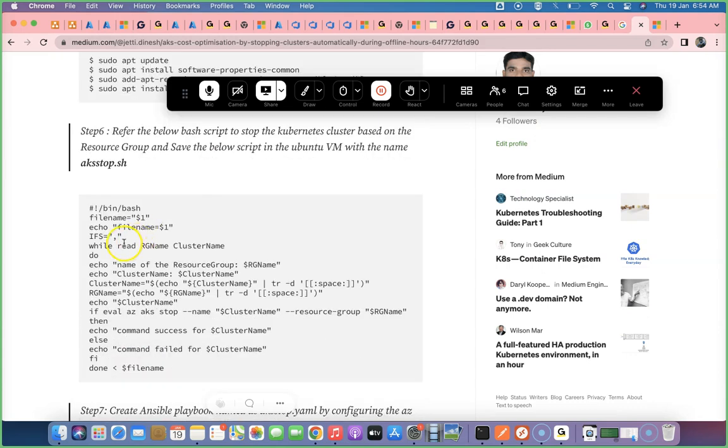Once you are here, you are separating by comma. You are getting the first value into the resource group name, the second value into the cluster name. You are echoing both. Then you are just trimming, which we saw yesterday, trimming and saving it to the same variable, and trimming the second one also and saving it to the same variable. And finally you are evaluating.